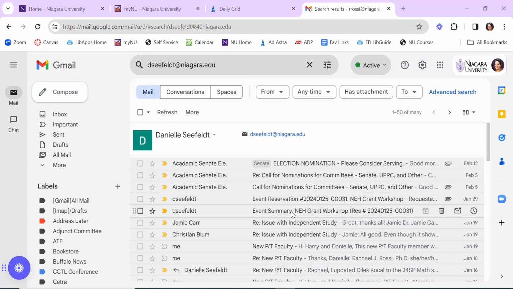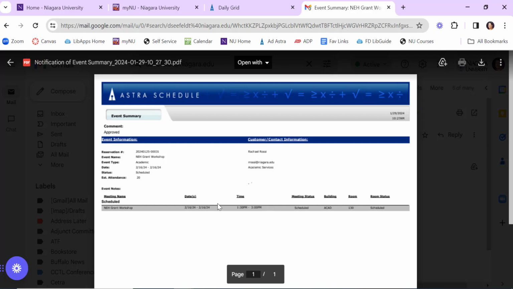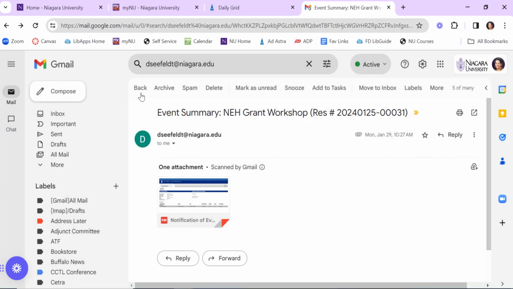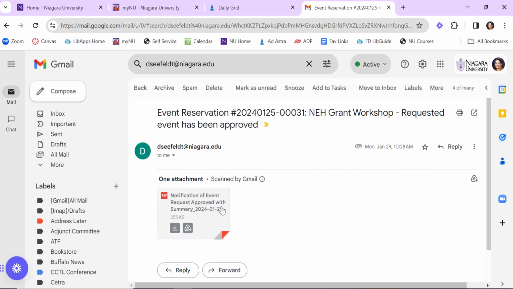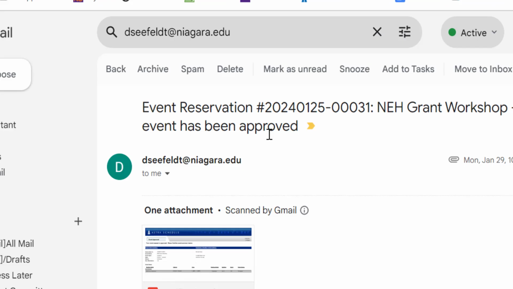Once you've successfully submitted your request, you'll get an email that looks like this with an attachment showing what rooms you requested and at what times. And then once it's approved, you'll get a second email that looks like this that has the word approved in the subject line, and you'll know that the space is being reserved for you.